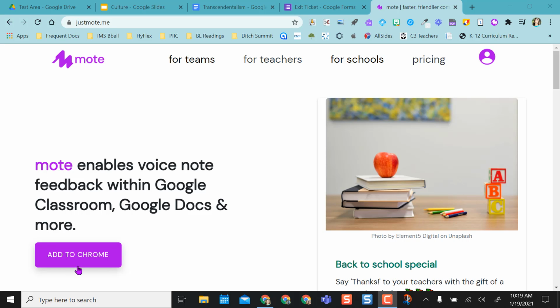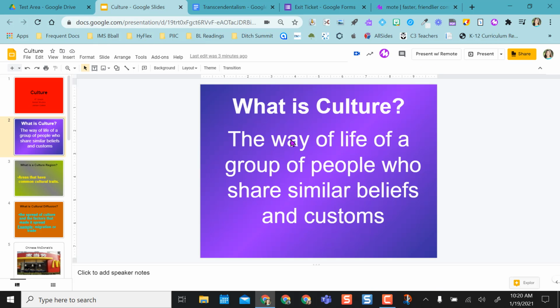If you want, right from here, you can automatically add this to Chrome, and it shows up here as a Chrome extension. So what's really nice about Mote, it allows you to leave voice feedback in Google products. So the newest feature they have is in Slides. So I'm going to start here.